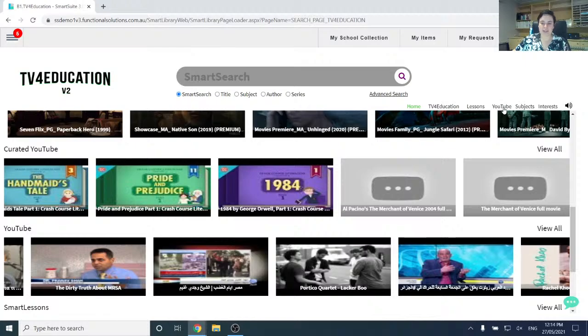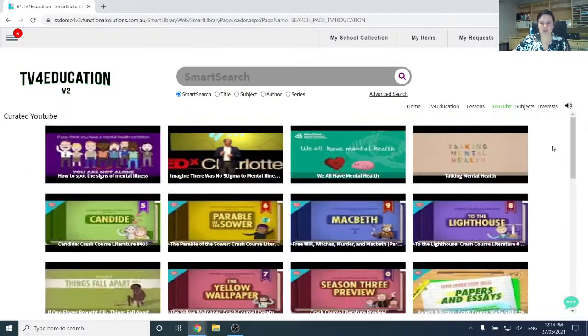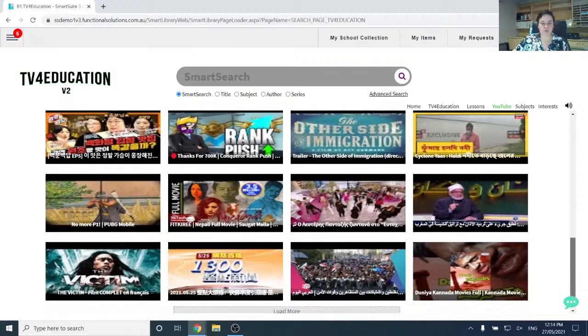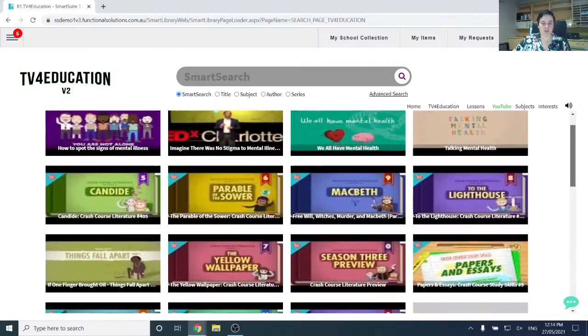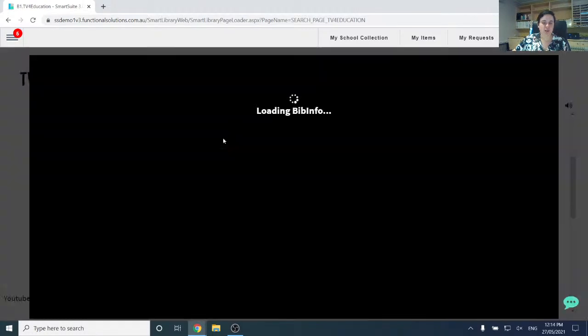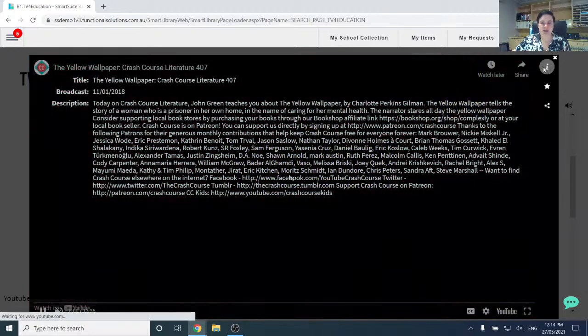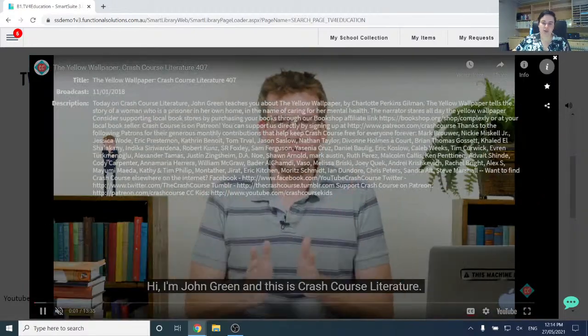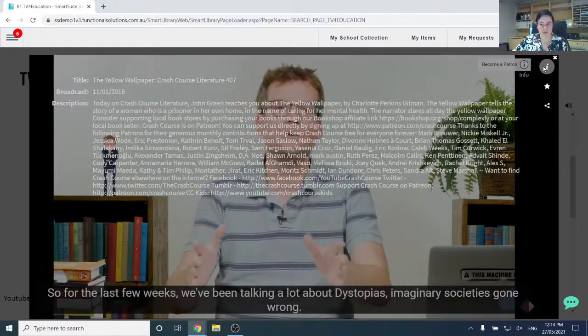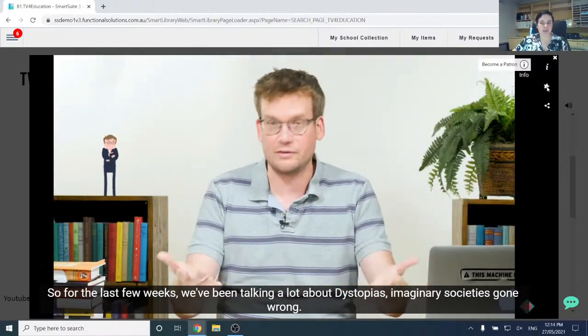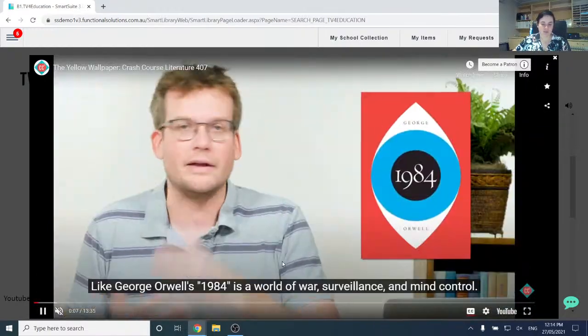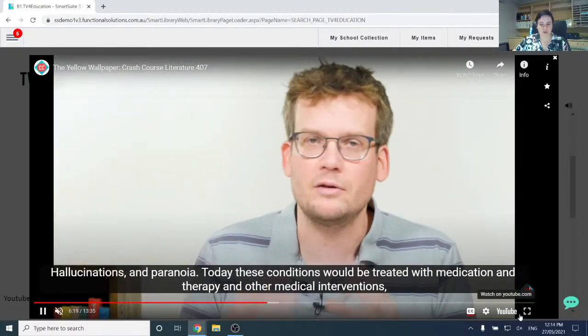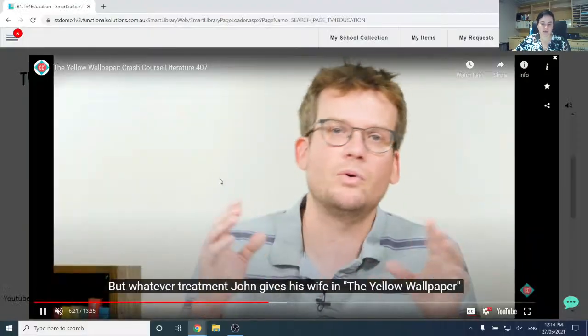So you can also click this tab up here to go to the curated and normal YouTube as well, and you can search through them this way. They work just the same as the TV4Ed does. You click on them, they automatically play. You can click the information button to get more information. You click the star here to save it to your items, and you can scroll through like so, make it full screen, etc.